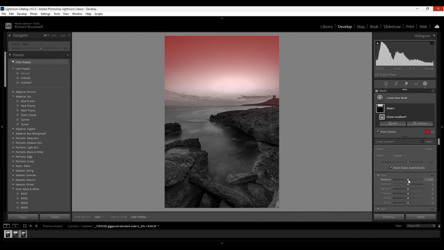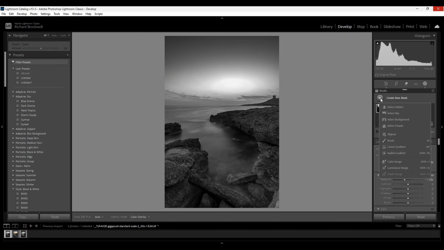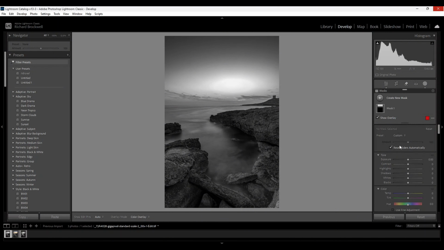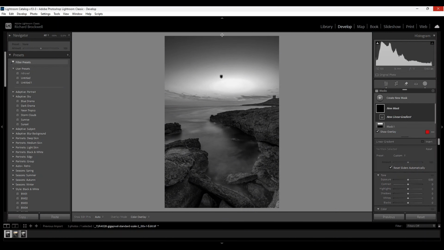And I'm going to reduce the exposure. Should be okay. I'm going to create another mask. I'm going to use another linear gradient again for the sky, but I'm not going to go down all the way, just for the top part, and again reduce the exposure.